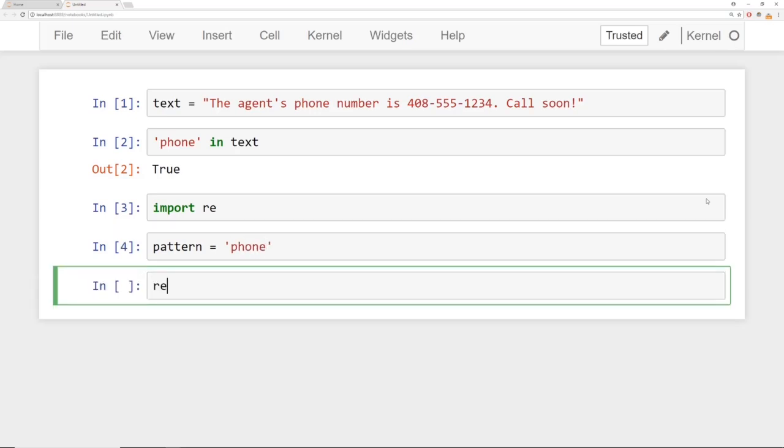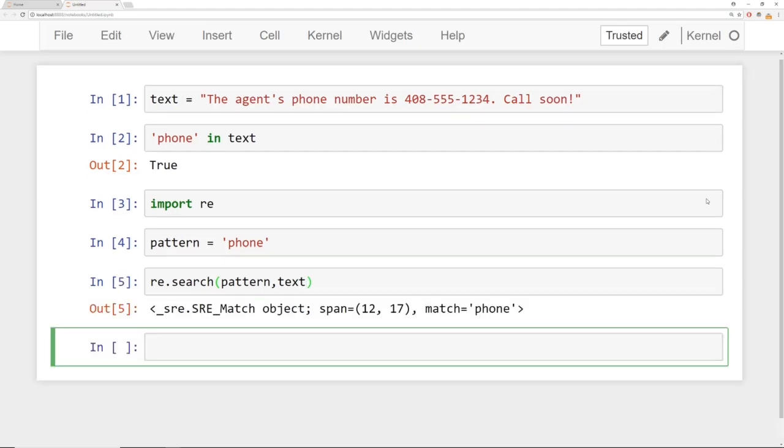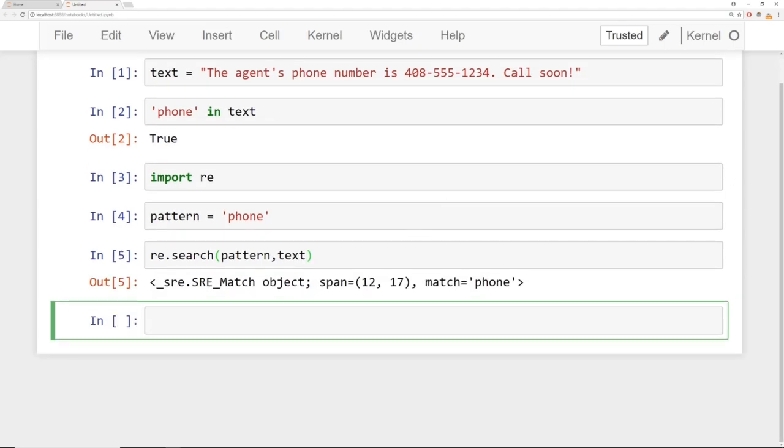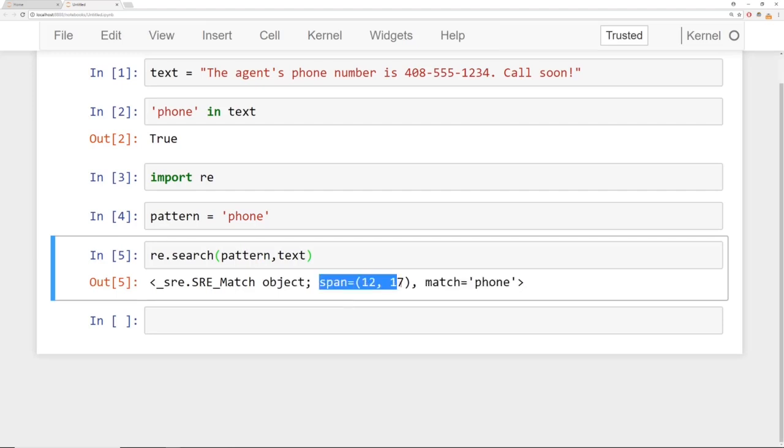Then we can call the search function off of the regular expressions module, and then you pass in the pattern, and then you pass in the text, and you get back this match object. And so notice how much more information is here. This match object will report back not just whether there was a match to the phone, but also where the actual index location spanned to. So it starts at index 12 and then ends at index 17.